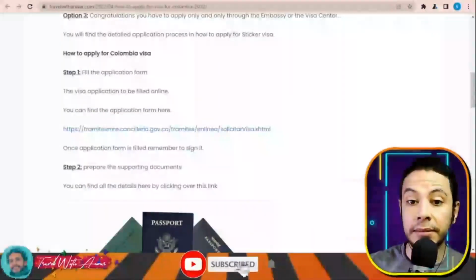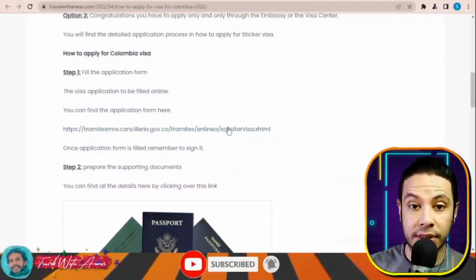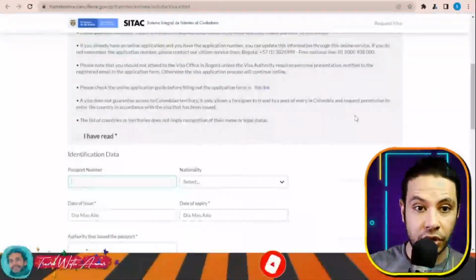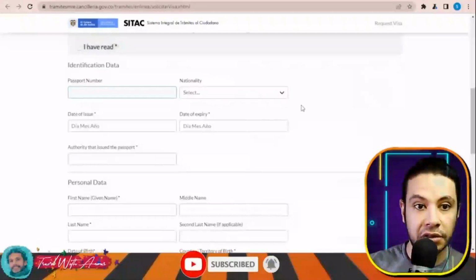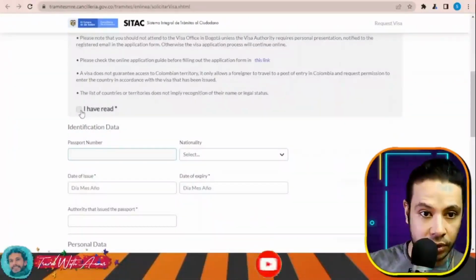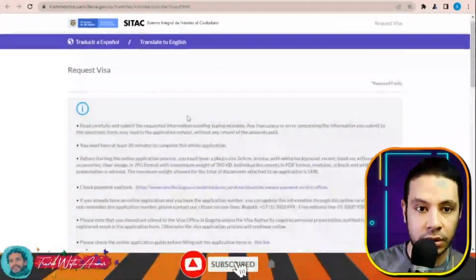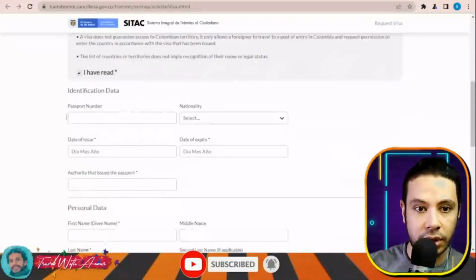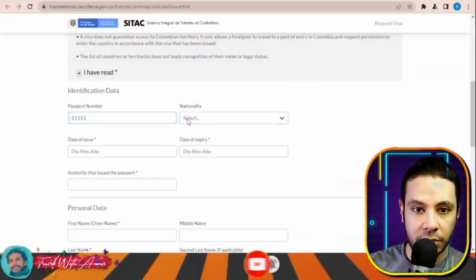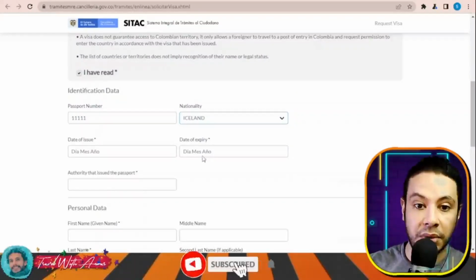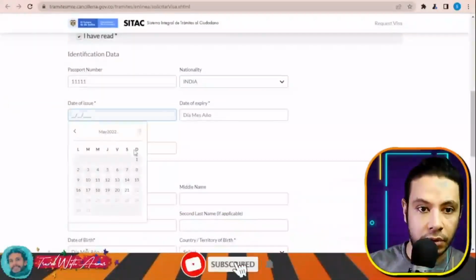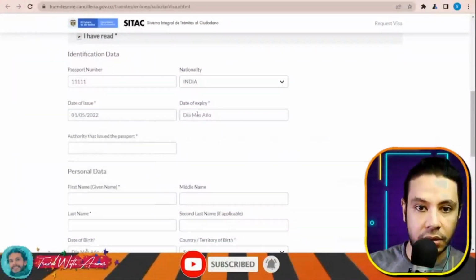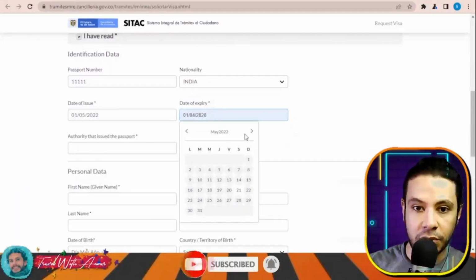In order to fill the visa application form for Colombia, just click over this link over here. This page will appear in front of you and you will have to start filling all these sections. First you need to read those regulations. Here you write your passport number, your nationality. Let's assume I'm applying from India, for example, and the date of issue of the passport, let's say at the beginning of this month, and the date of expiry.